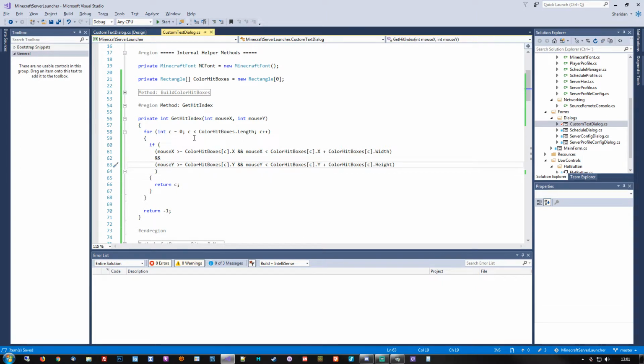Anyways, this tells us a hit index if one exists.